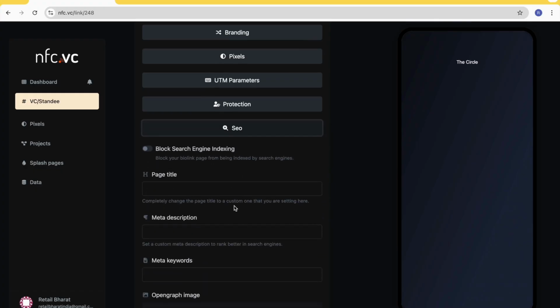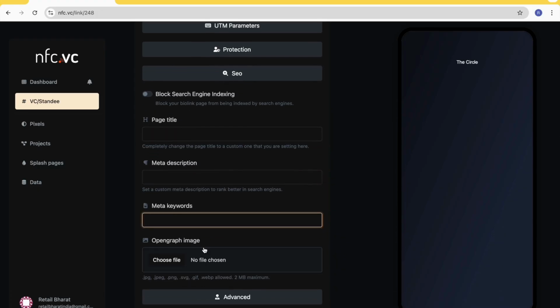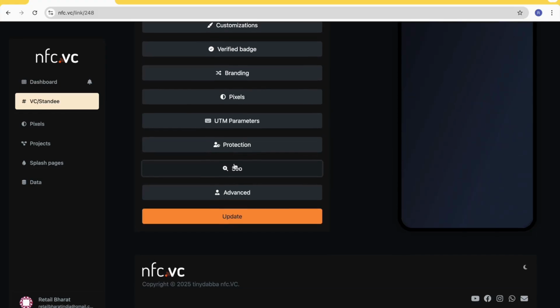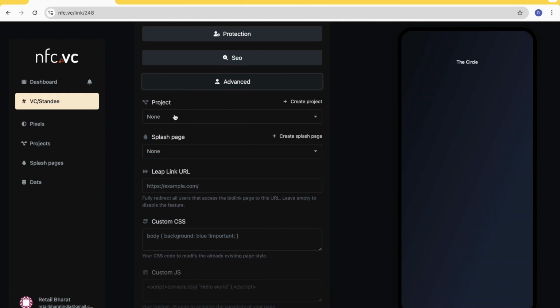Then it is the SEO setting. If you want to give a page title, description, keyword, use the VC. Again, this is a completely non-mandatory option. If you want to use it, you can use it or leave it. Then there is advanced for pro users. If you have multiple cards, you can give the projection into this.